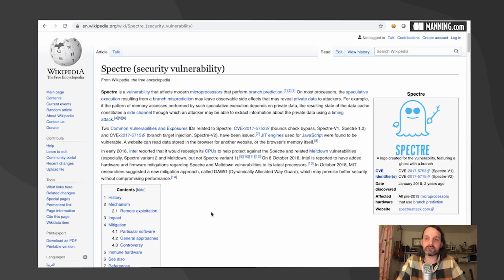There are now patches available for most operating systems that mitigate Meltdown. Spectre, on the other hand, is more of a family of vulnerabilities rather than any one specific vulnerability. And so it was much harder to patch, and some variants of it have been patched and mitigated, but others haven't really. Some of them are still potentially exploitable now.